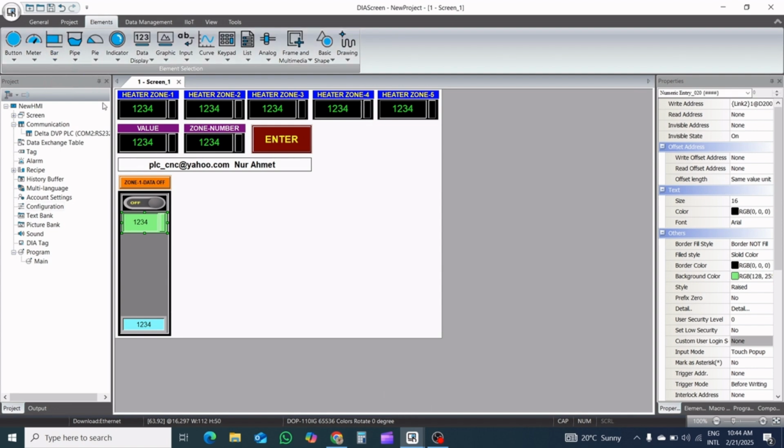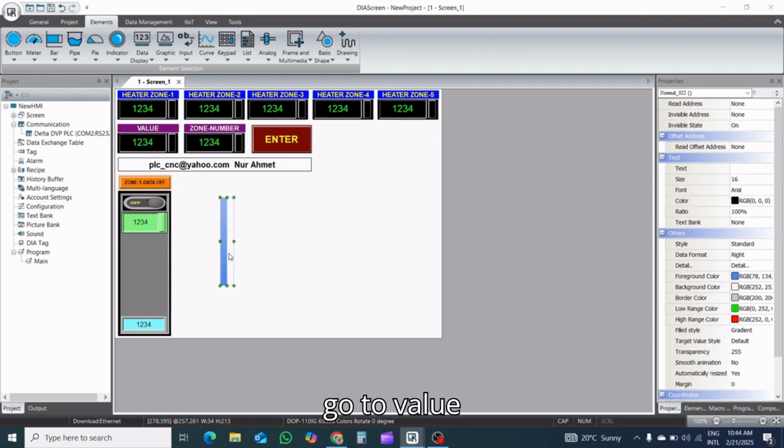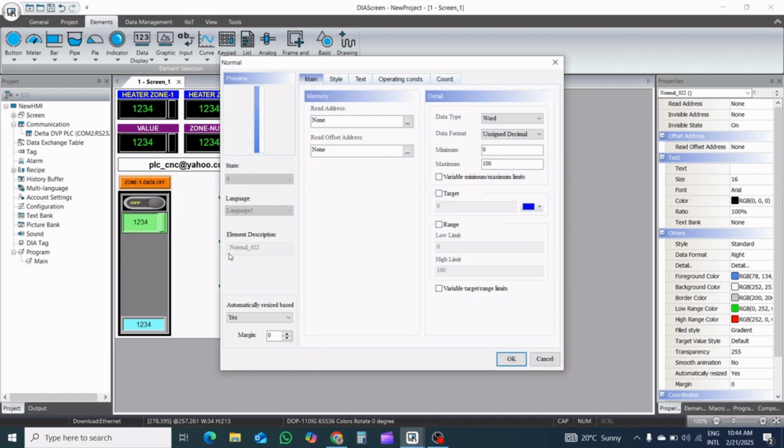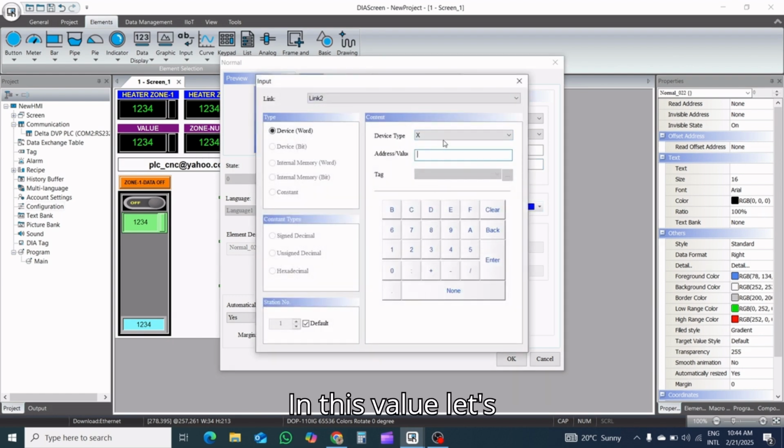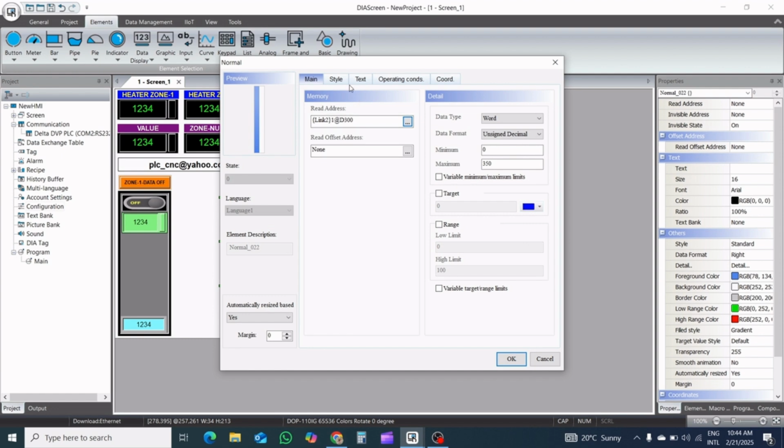This is graphic bar. Go to value. First this one 350, and this value, let's say data value is D300.